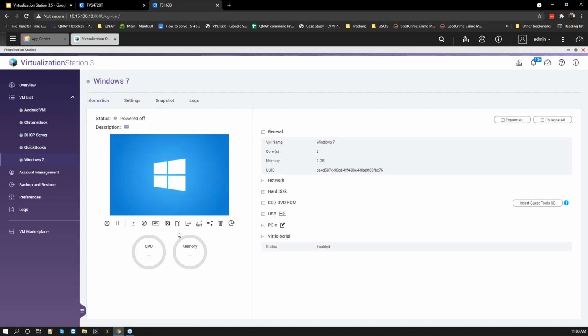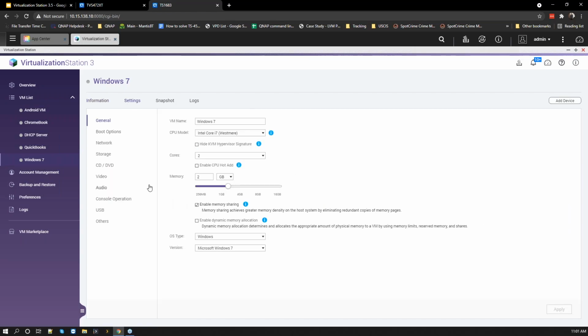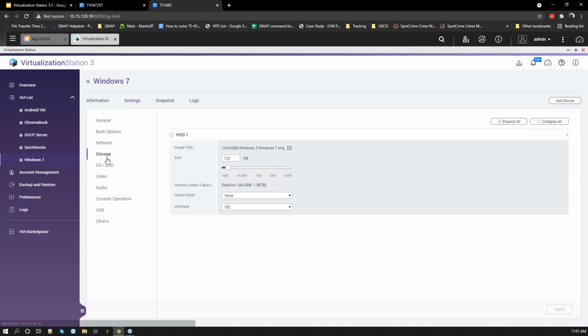go back to information and insert guest tools. I'm so sorry about that. Insert guest tools. Once you insert the guest tools, you can install multiple drivers for your particular VM. So going back to your settings, you can also do that for networking, and under storage as well.